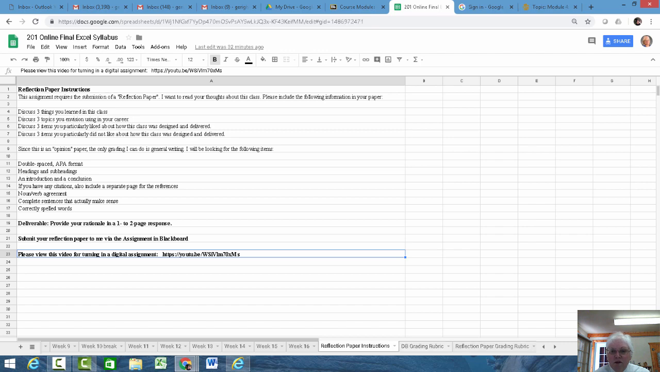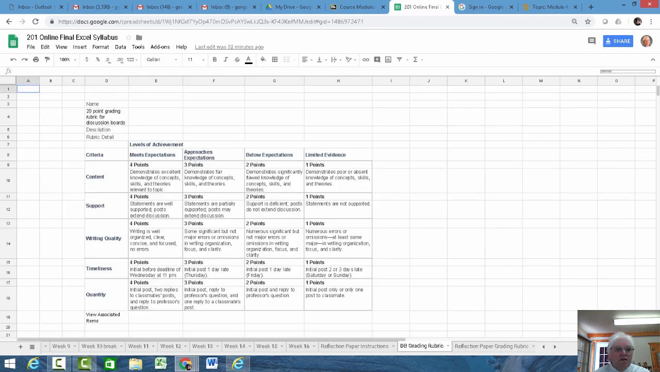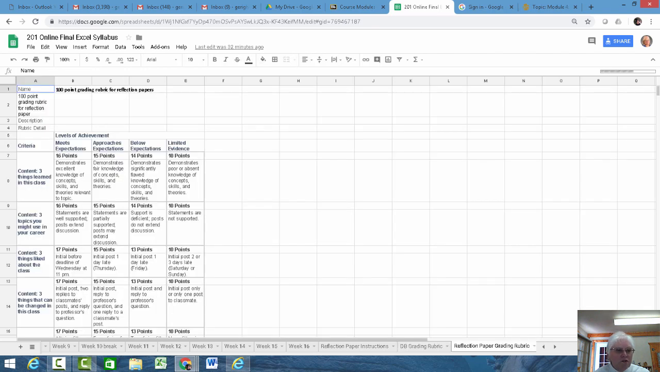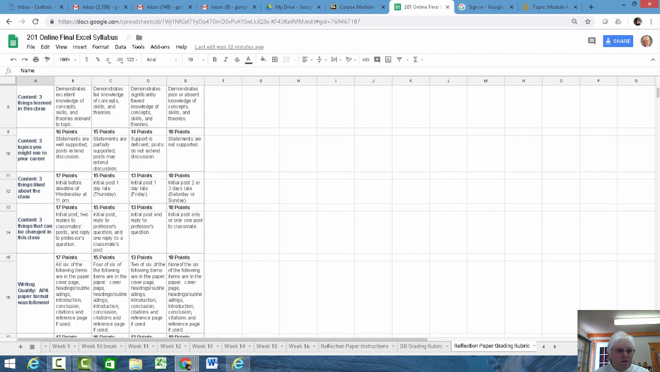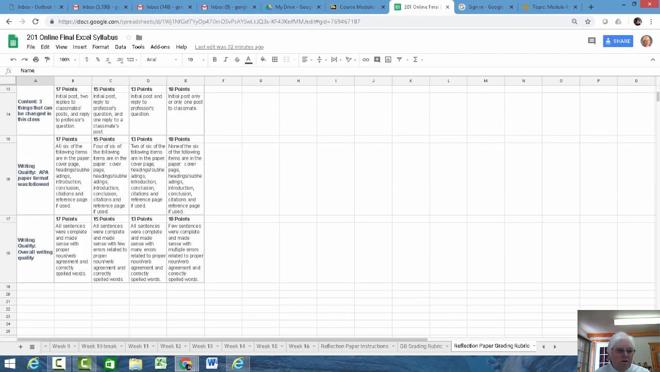So here is a grading rubric for the discussion boards. Notice it's 20 points, and this is how it's graded. And here's the grading rubric for the reflection paper, so you'll know how it's graded. And see, it's the 3 content items, it's some writing, and this is that you followed proper paper format. You can Google APA paper format and get the basic idea on how to do that. I'm not looking for a scientific paper by any means. Make it neat, good, I'm happy. Make your sentence structure and your paragraph structure flow, and we're happy.